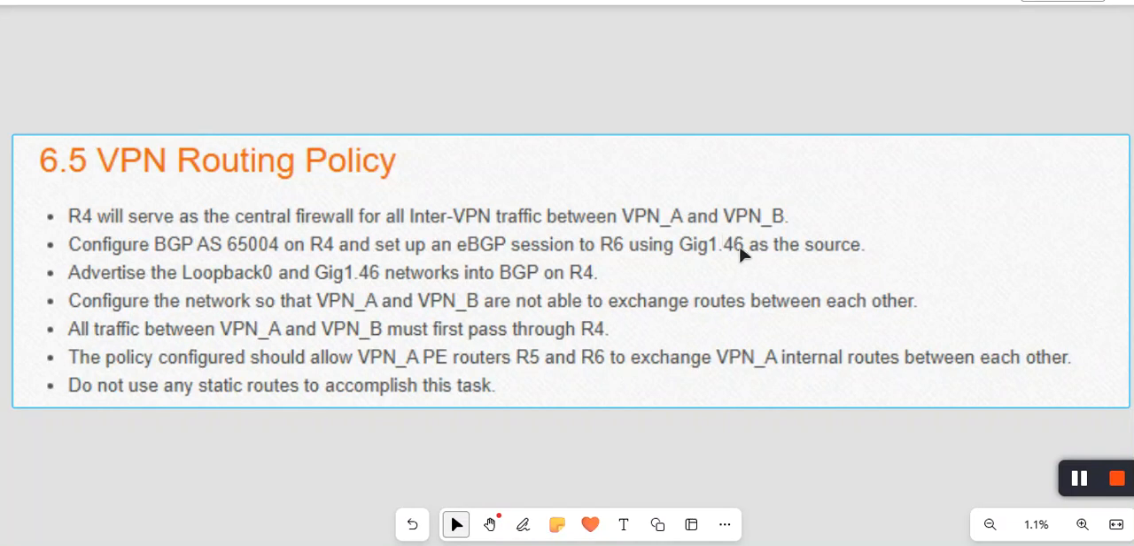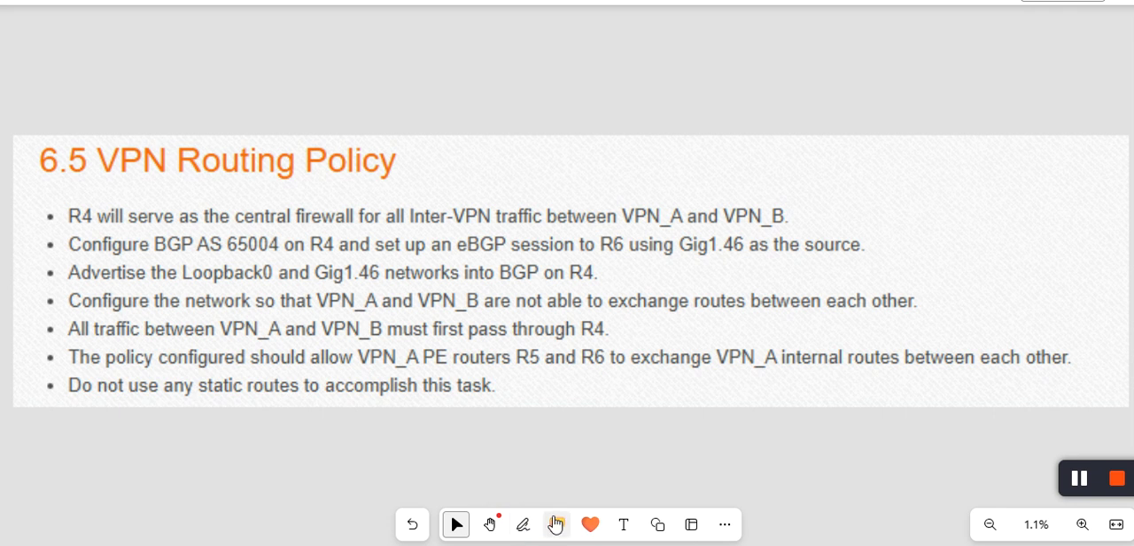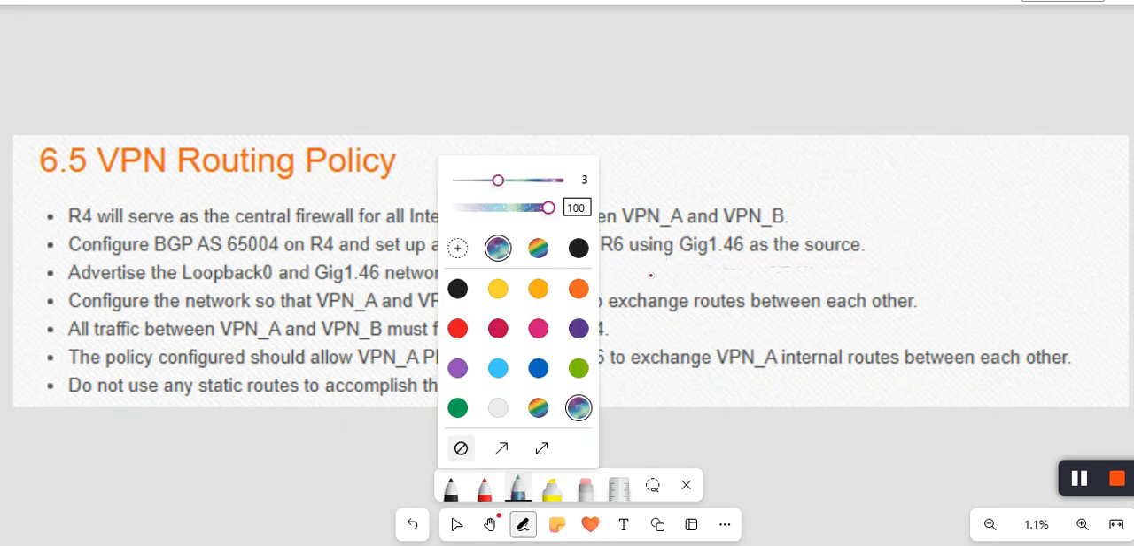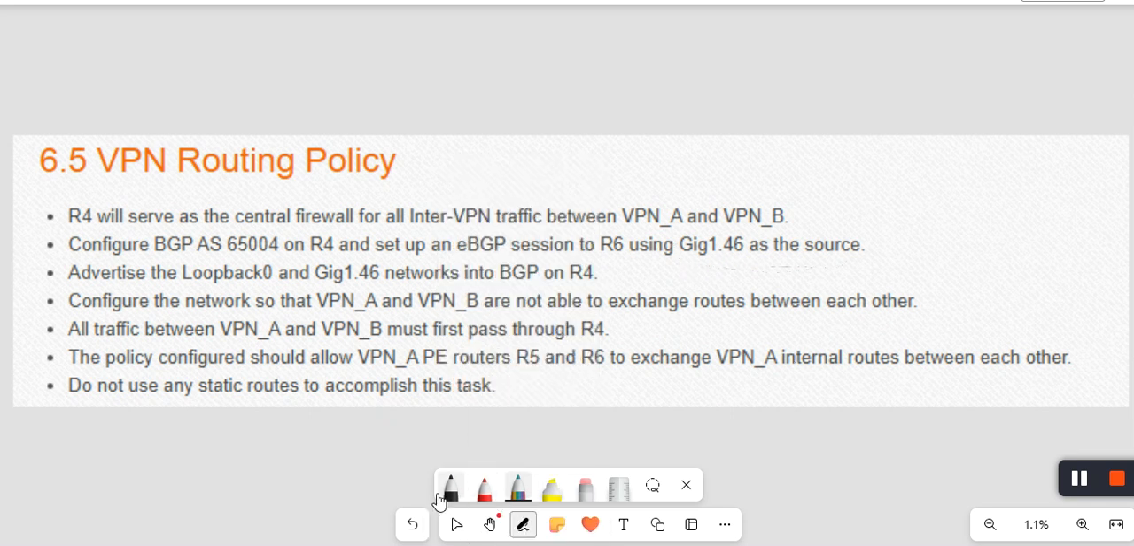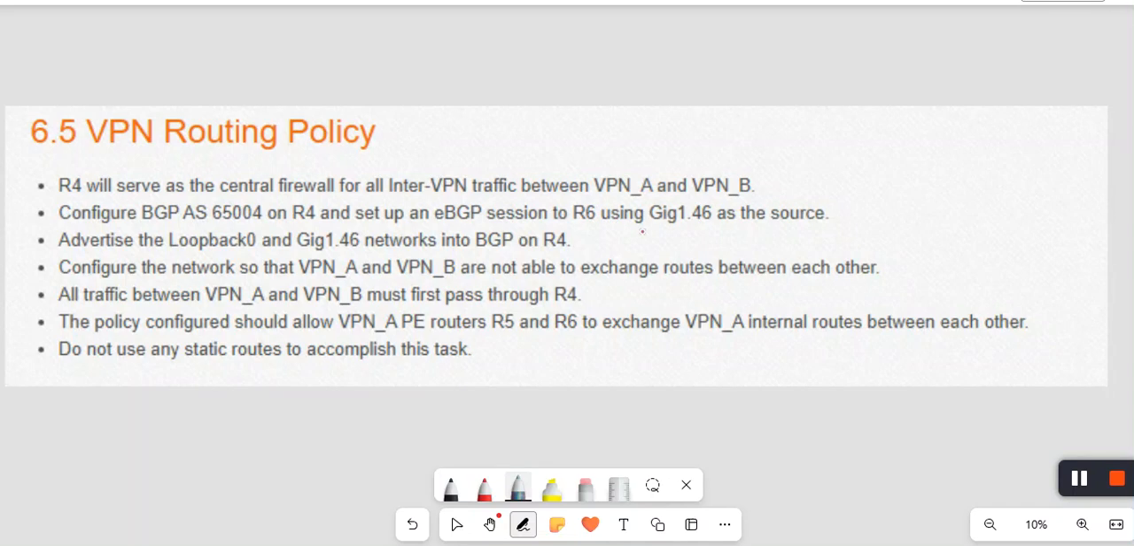It means that we don't have to use the update-source or loopback command here. It will use its physical interface as the update source. As we use this as the update source, this is the outgoing interface. And advertise loopback 0 and its physical interface networks into BGP on R4.